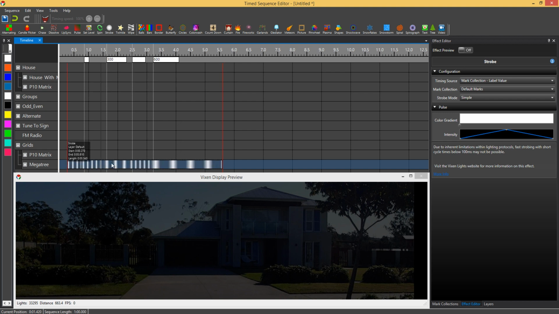So yeah, that's probably about it for the strobing effect. Yep, just have a play with it. There's obviously a lot you can do with that. Thanks very much.